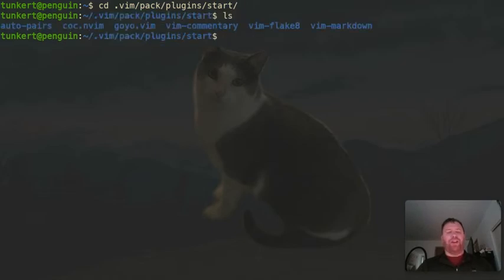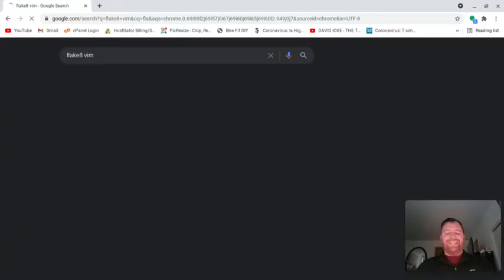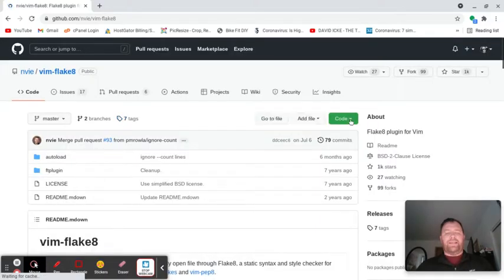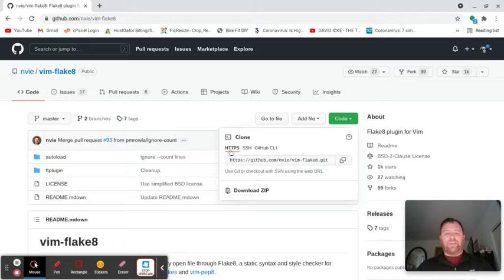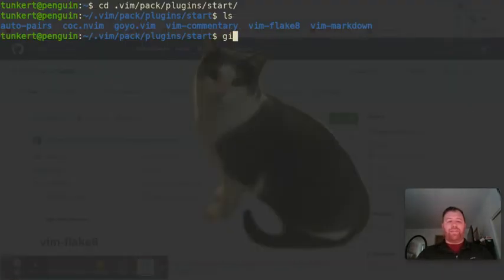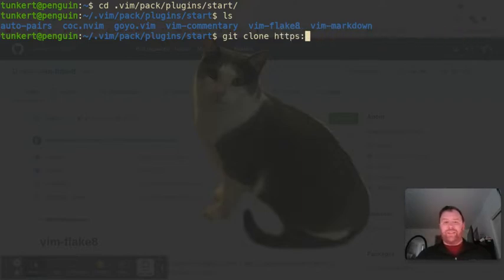Now, if we list out the storage in here, you'll see that I've got Flake8 installed. But if I didn't have Flake8 installed, I'd go up to my browser and type Flake8 Vim. I'd go here for the plugin, and I would go to the code here. I want to make sure this is on HTTPS. I'm going to hit copy, and then I'm going to go back to my terminal and just type git clone and then paste in that address. I would hit enter, and that would clone it into this folder, and I'd be all set. Okay, so that's an easy install.